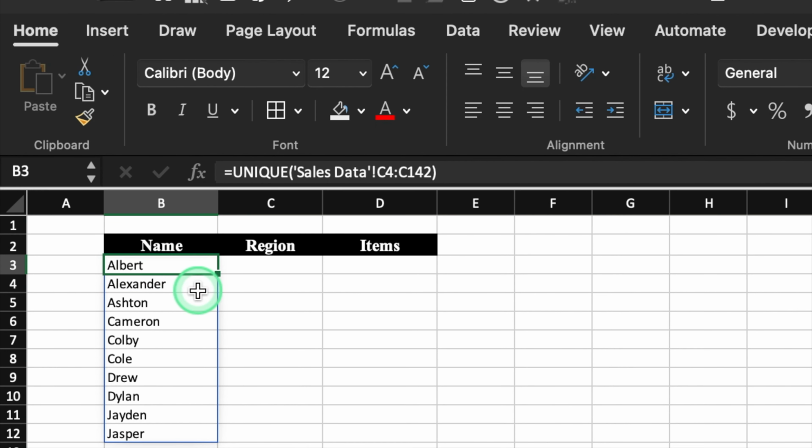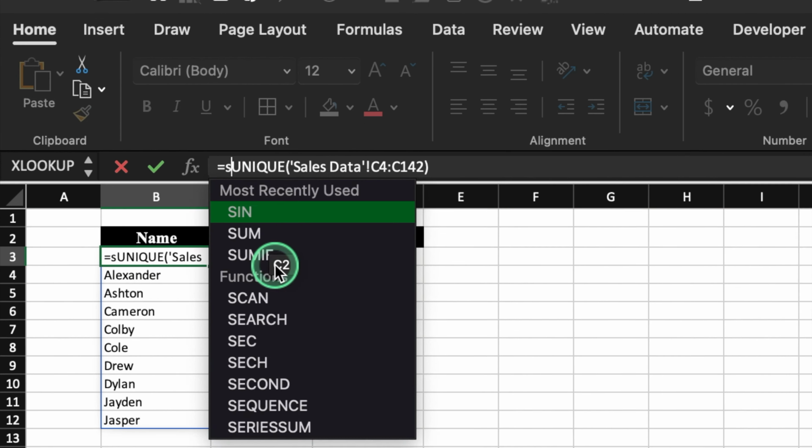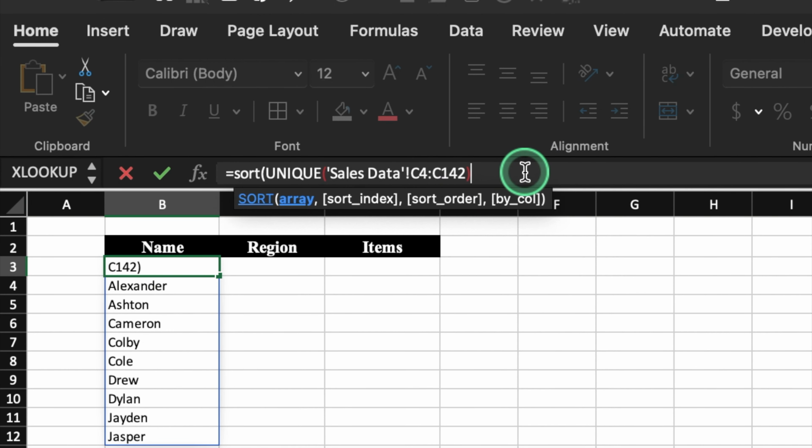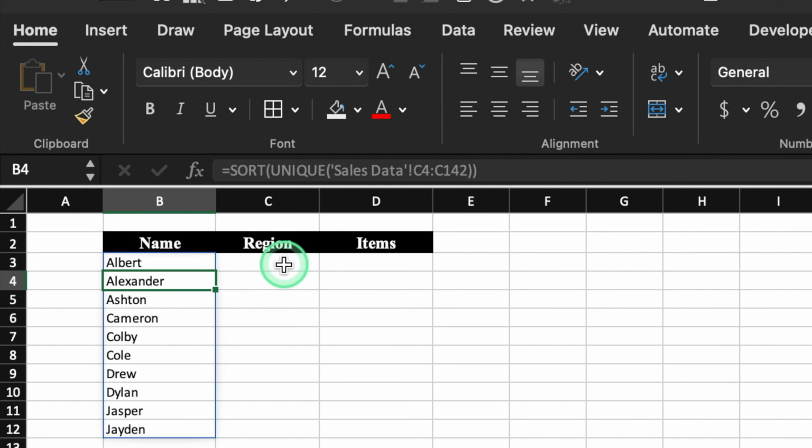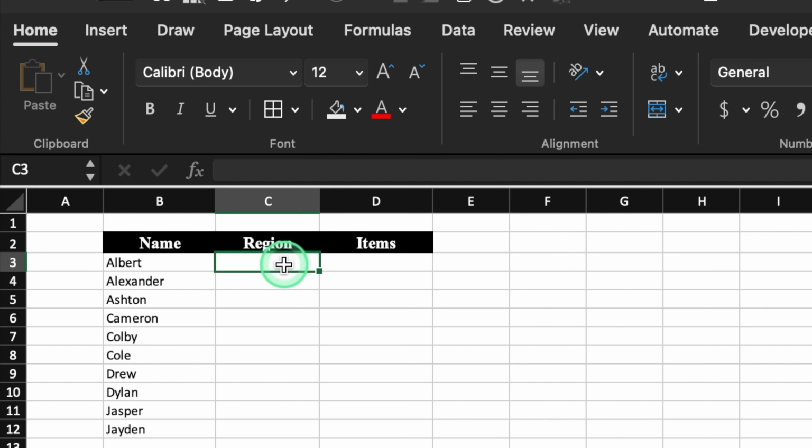In case you want your names to be in alphabetical order, you will have to insert SORT over here, bracket open, bracket close and hit enter. There are only 4 regions: east, west, north and south. So if you want, you can insert it manually also. And if you want, you can take the data from back.